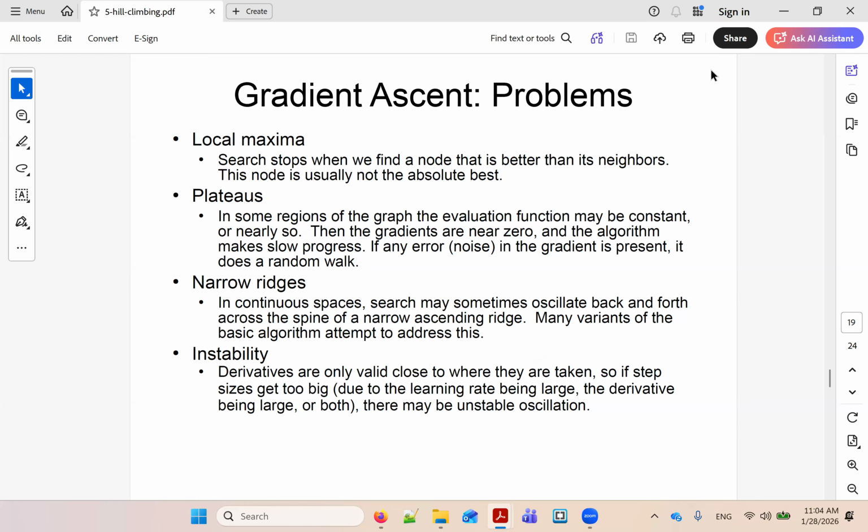That's the shape that we want to climb. And what if we have a plateau in that shape? Not all plateaus are completely flat on top. If it's completely flat on top, you're dead. Derivatives will be zero. But if it's not completely flat, but it's pretty flat, then what happens? Your gradients get close to zero, and the algorithm's going to make very slow progress toward the peak.